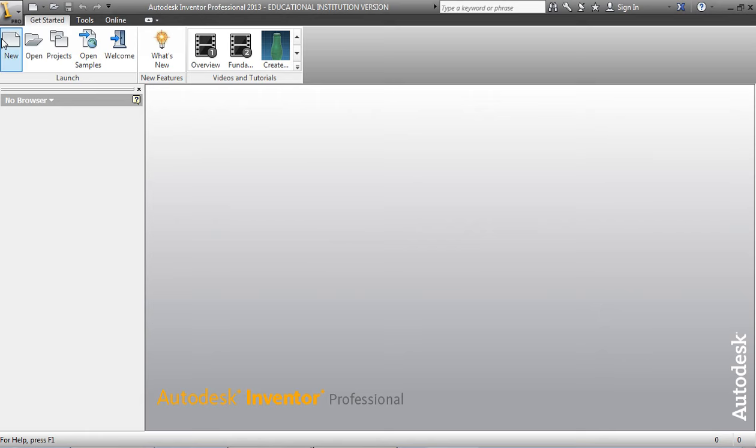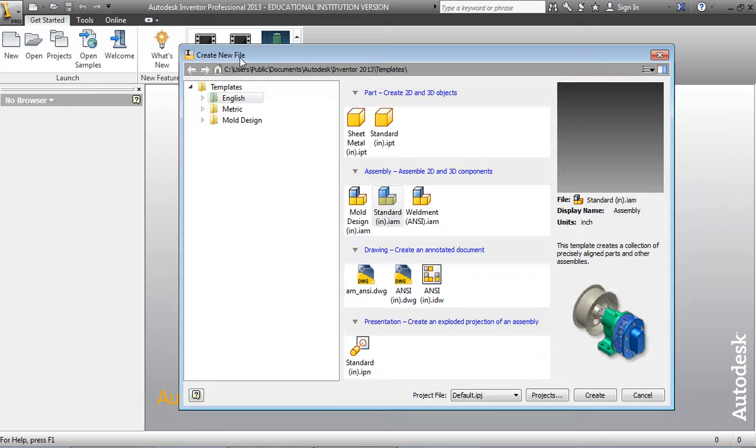So we're going to just go to new, and from new we're going to pick one of three things: either a part, an assembly, or a drawing. A part is an individual piece. An assembly is where you put a whole bunch of pieces together, and eventually a drawing is where you put it out to a piece of paper or cut it with a laser engraver. So in this case we're going to do a part.